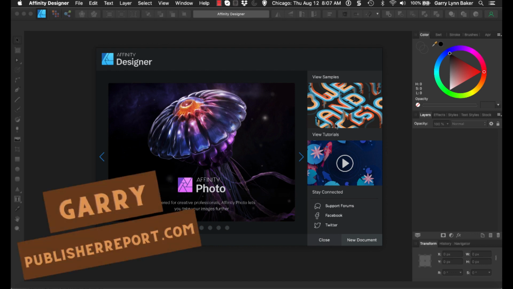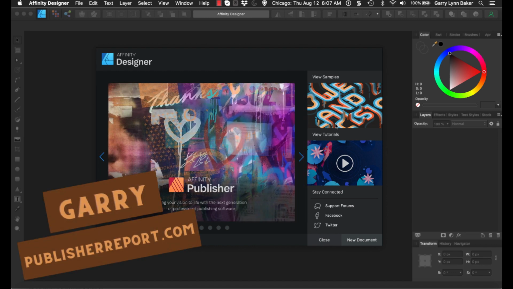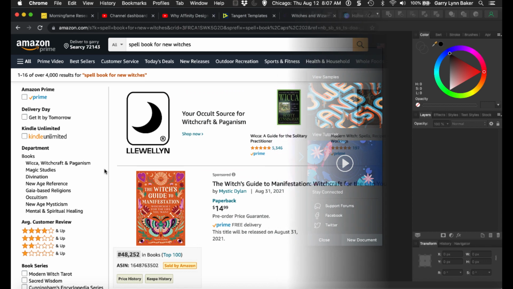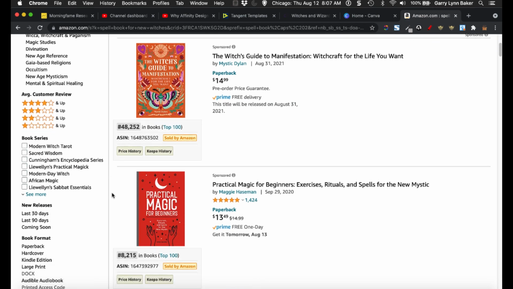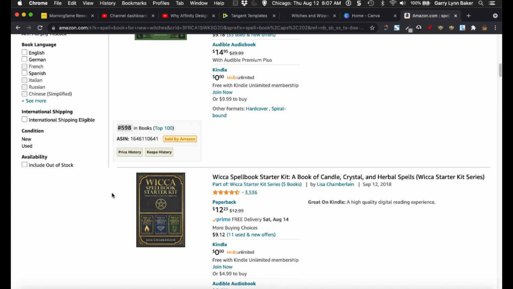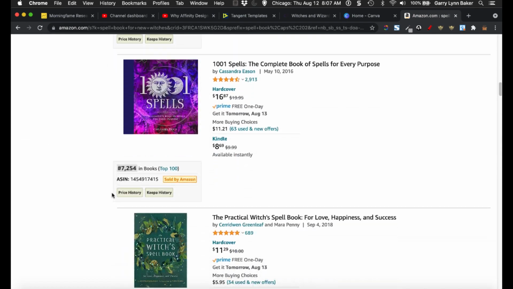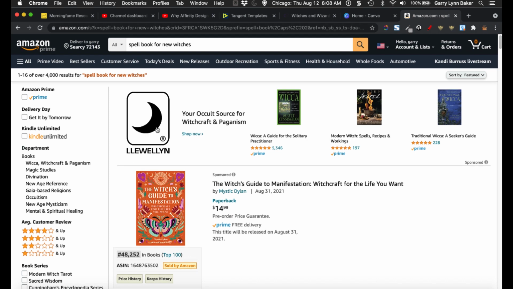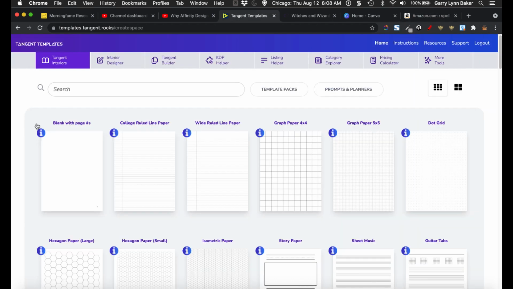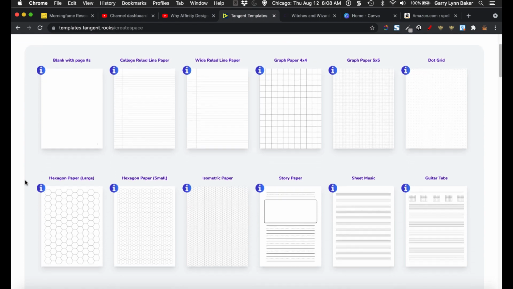All right, let's get started with Affinity Designer and create a low content book. But before we dive into Affinity Designer, we need to have something to create. So over at Amazon, I did a search, spell book for new witches, and I found some pretty interesting books to sort of get an idea of where to start with what we're going to look at today in Affinity Designer.